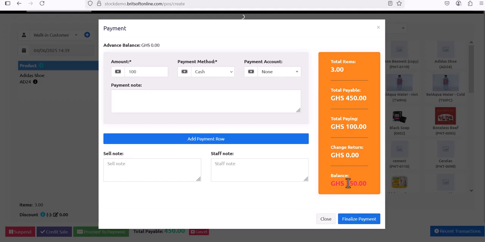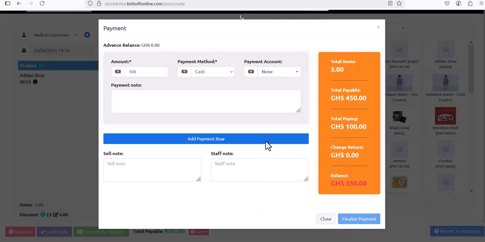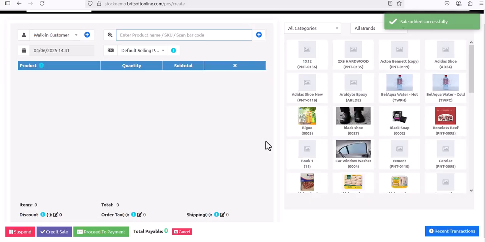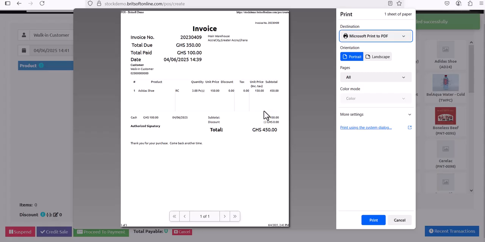It's written here that the person owes 350. So I just click on finalize payment, and here it will ask you to make sure that you know what you are doing. Once you say okay, it will treat it as a credit sale, and it will still allow you to print the receipt. Here it's telling you the total paid, the amount due, and the invoice number. So yeah.